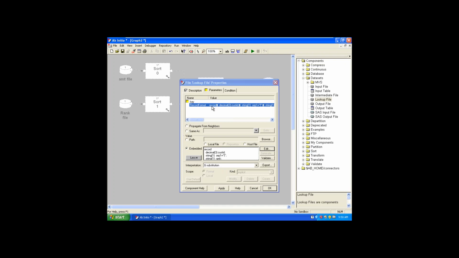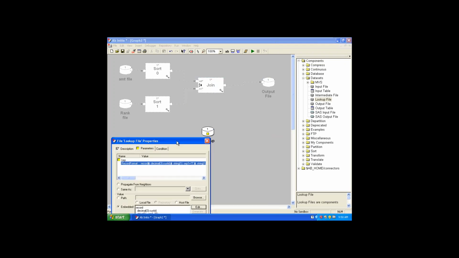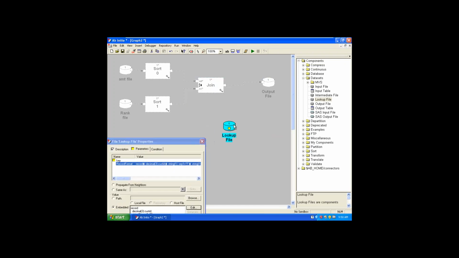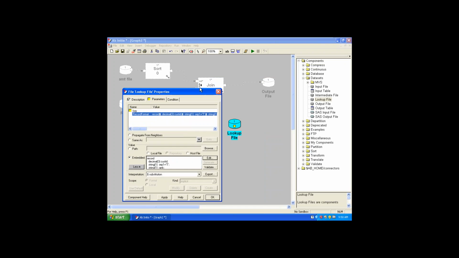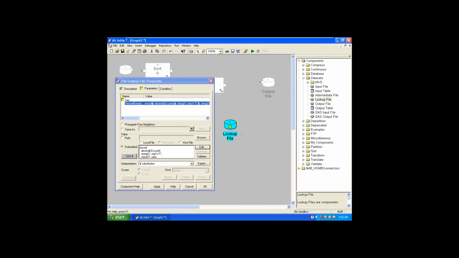Record format you can see here instead of port stub, because there is no port. This is the only component in Ab Initio, the lookup component, that won't have any ports. Without having a port also, you can get the data from the data set with the help of functions. That's why you don't see any port tab here.